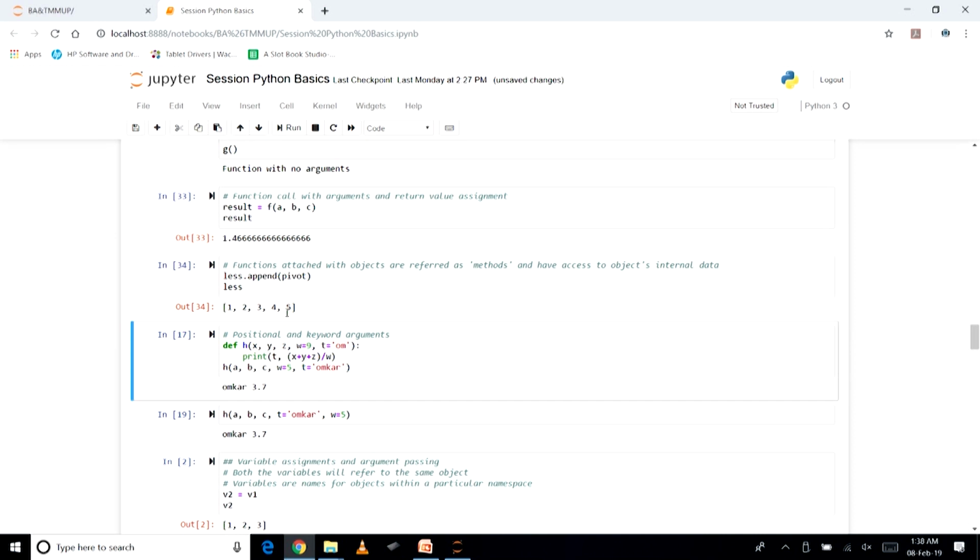Now there is another aspect related to arguments: there are 2 types, positional arguments and keyword arguments. Whenever we are defining a function, each argument has its position clearly marked. So the first argument is to be written first, then the second argument, and then the third argument.